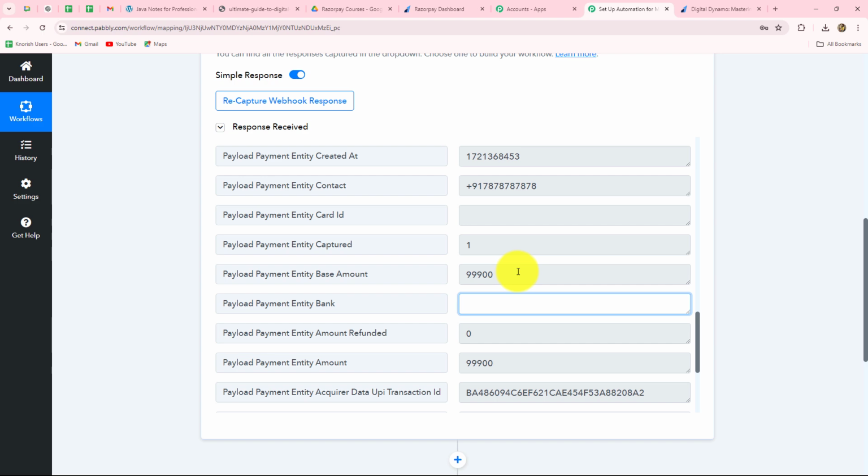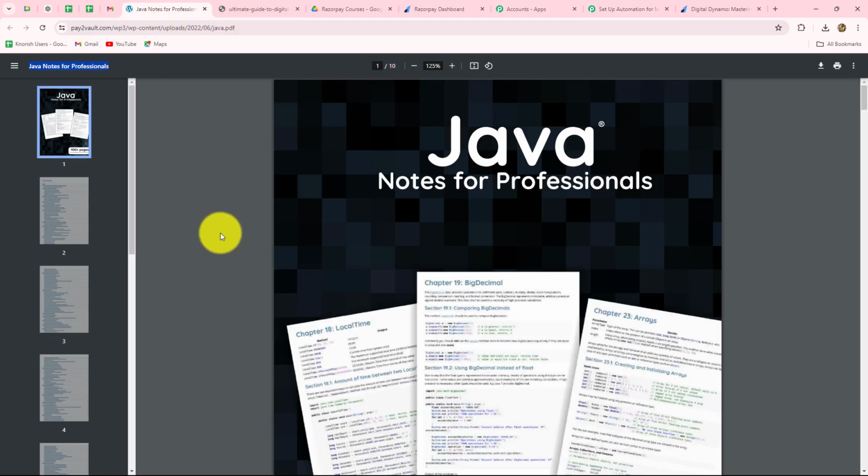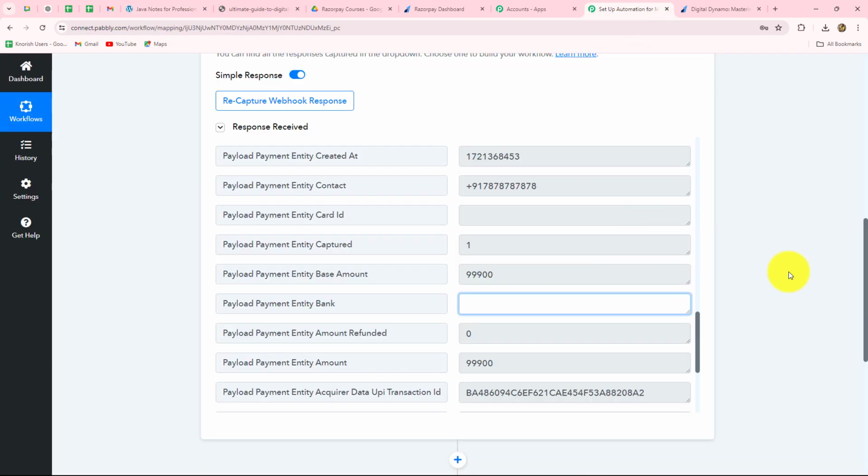And if we are receiving the payment for Java notes for professional, then we have to provide the access for this particular notes to the customer. And we do not have to make any kind of error in this process. Therefore, we are actually automating. So how are we going to set different routes?